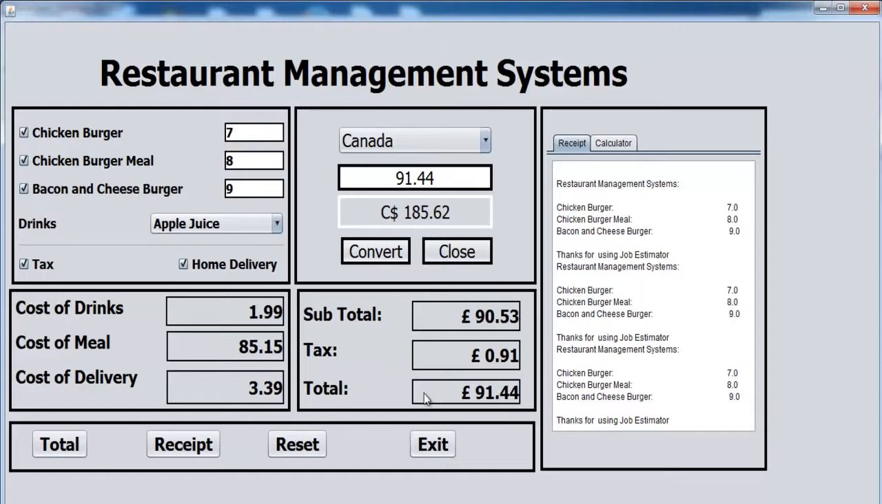So what I will do now is take you guys straight into Java NetBeans development environment, and we can develop one of these together. So let's go to Java NetBeans now.